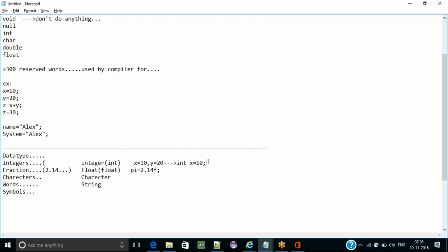So other than functions, everything will be terminated with the semicolon. You have to follow with a semicolon whenever you end your statement, other than functions and methods. What is a function, what is a method, that we'll see down the line.